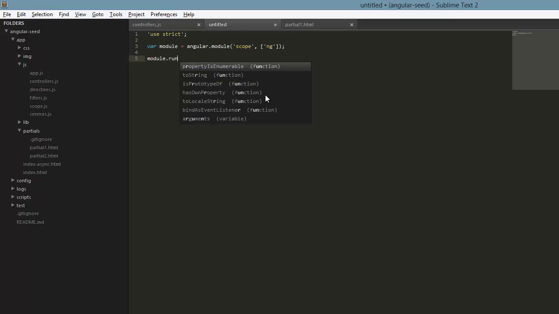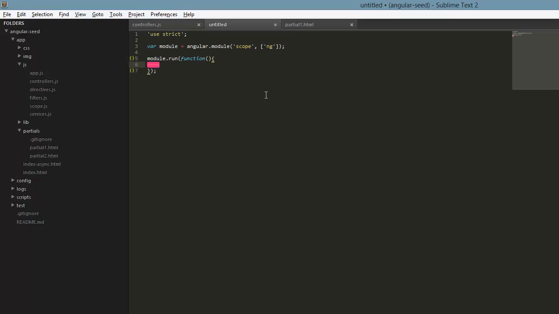Now let's run some code when the module is loaded. So we use a module.run method, and we specify a function that should be run when the module is loaded. Now every scope in Angular is a child of something called a root scope, so let's inject it so we can get a handle on it. Root scope. And let's extend it with the Angular extend method so we can add custom properties and methods.